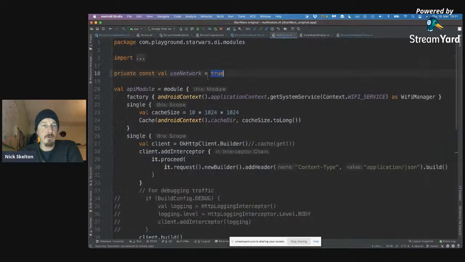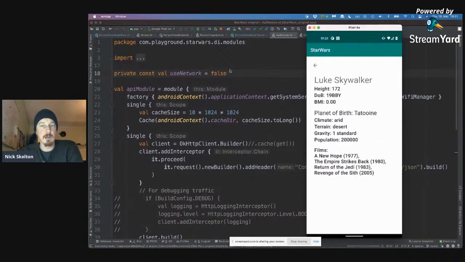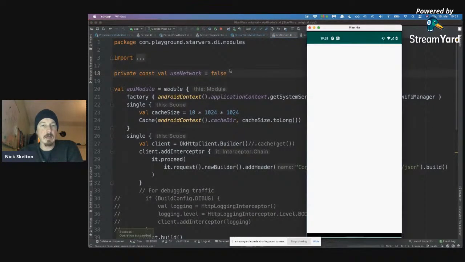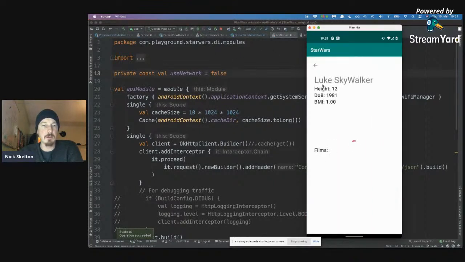I'm just going to swap over to use the mock service, because it slows everything down a little bit, so you can really see it a little bit more clearly.